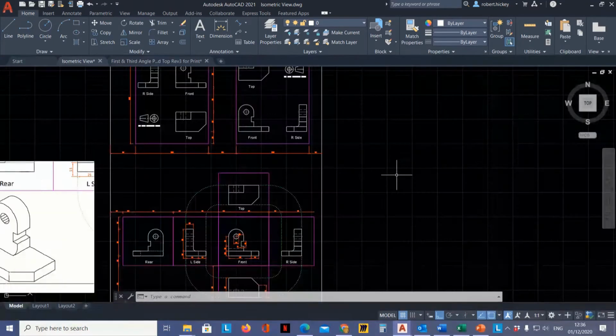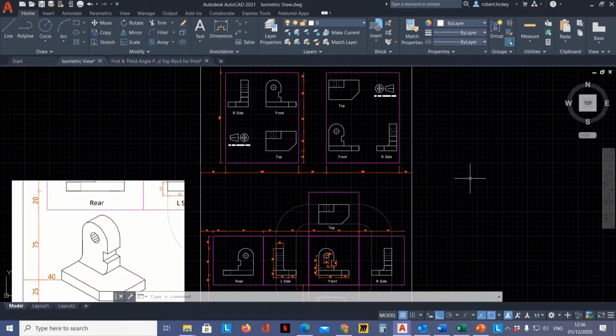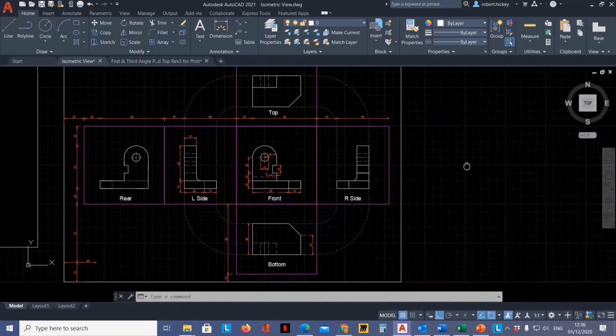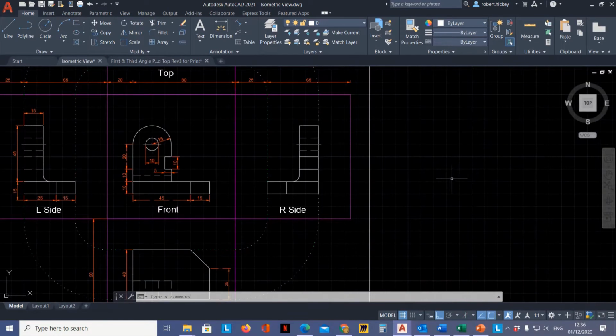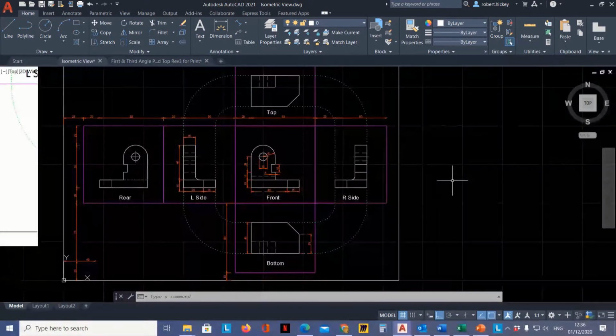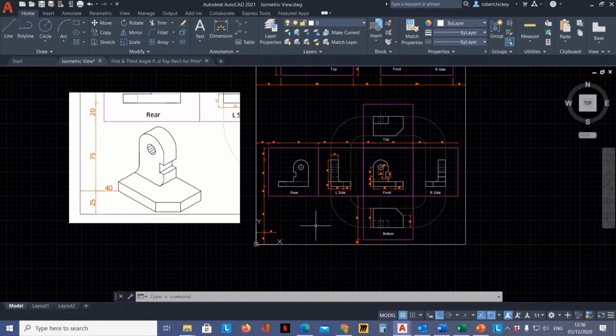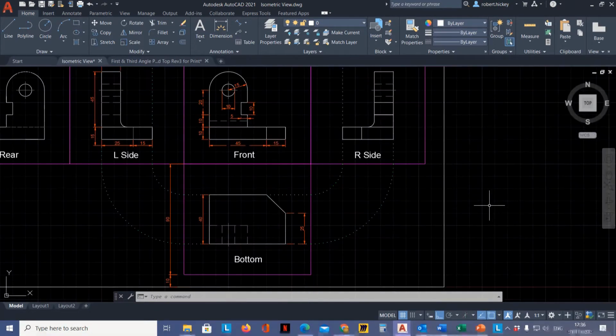Hi. So we've completed all of the views of this piece here. We have the front, top, bottom, right, left, right side, left side, and rear all drawn out, including all our dimensions. Just the last thing we have to do now is to draw the isometric view in the bottom left hand corner here.